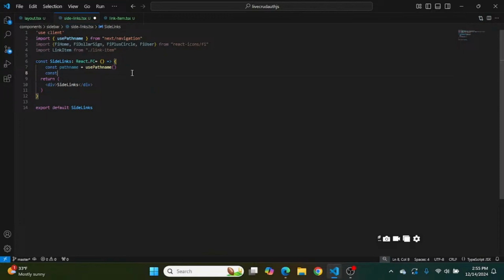Then let's create an array of links. We could have called this routes, but I'm just going to call it links. And we'll set it equal to an open array. And what we want is a bunch of objects. The first key is going to be href. I'm going to set that equal to /, which will be the home route. Then we'll have the label, and the name of this label is going to be home. Then we'll have an icon, and this is going to be the FiHome icon that we have there. And we'll add a comma because we'll need to add 4 more.